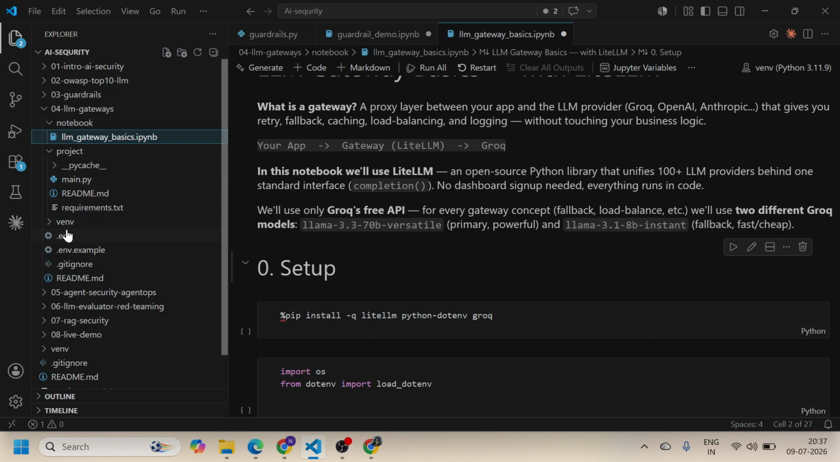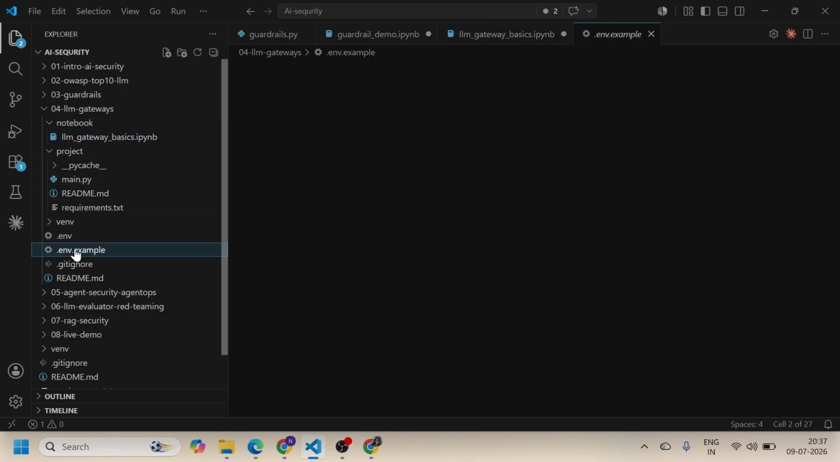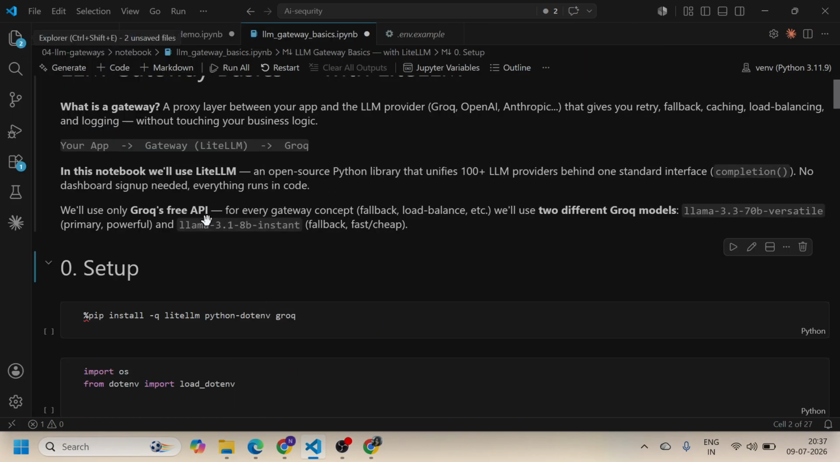And this is our env file. Here you need to put your API keys like this. I already have the env file. Okay, and where is this? I'm going to close this one.